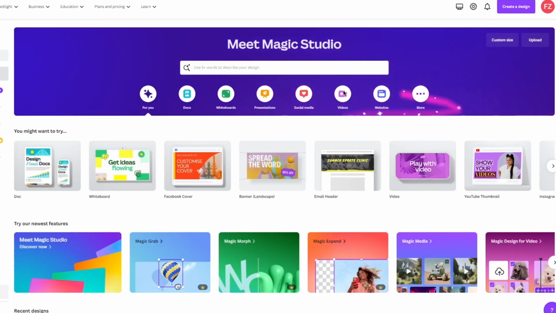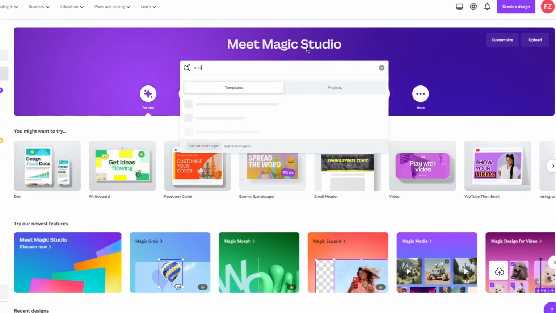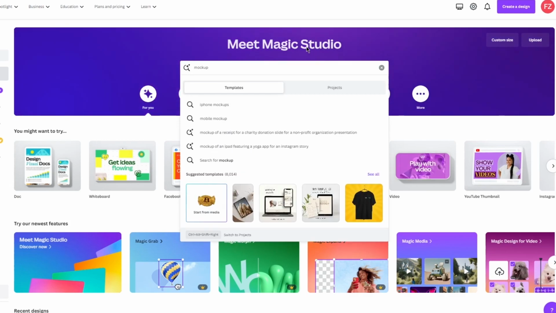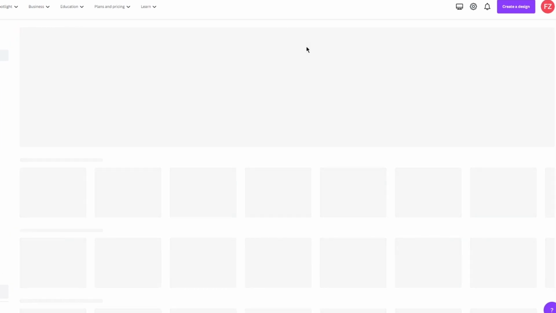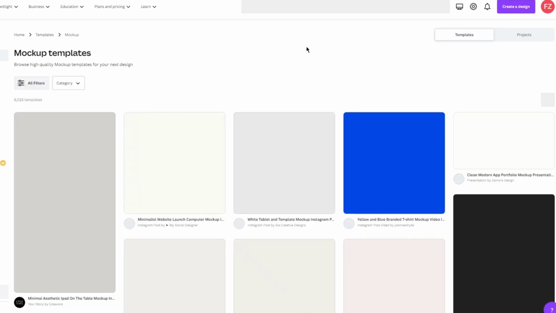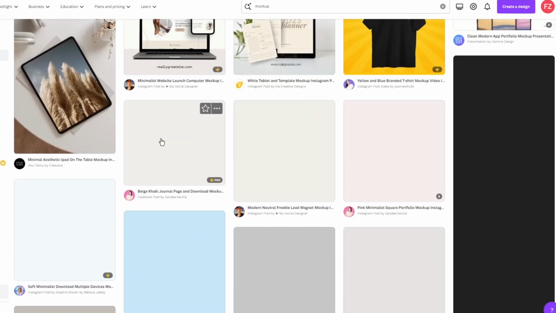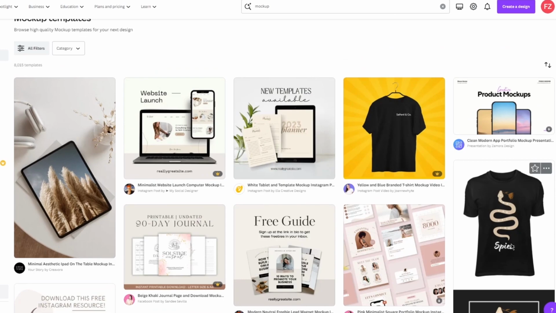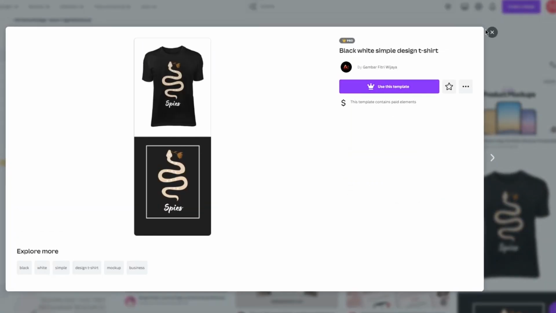Once you've saved the image, just go into your Canva design. On your Canva design, just create whatever type of mockup you want to go with. Let's say I'm going to search up mockup templates over here, and from these mockup templates, just go with any. I'm going to go with this, for example, or you can go with some free one.